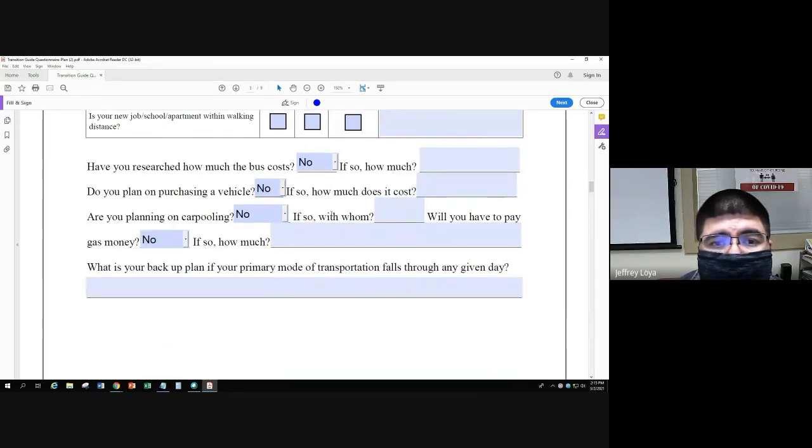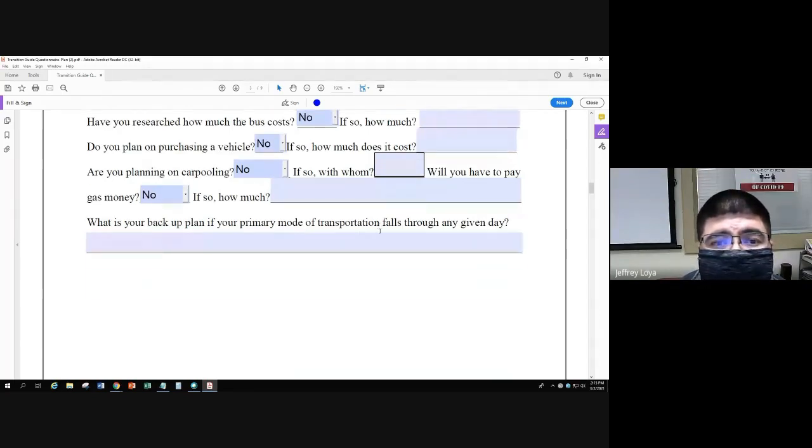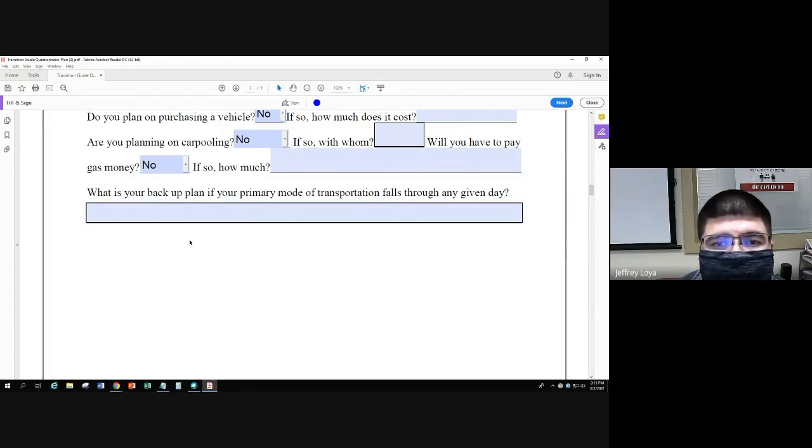Again, here's more information about transportation. Make sure that if it doesn't apply to you, you do put NA. As well as identifying what your backup plan is. You should possibly give maybe 2 or 3 options.